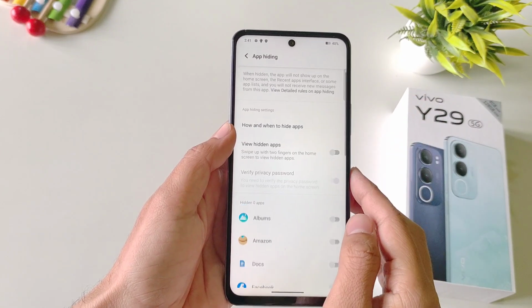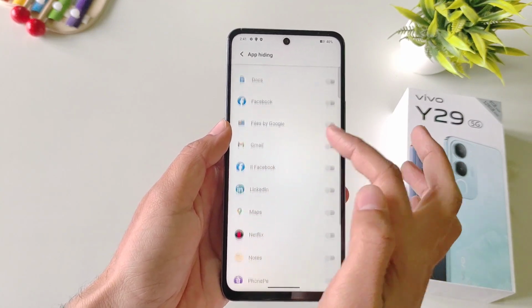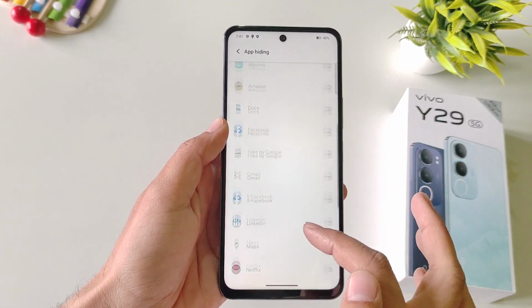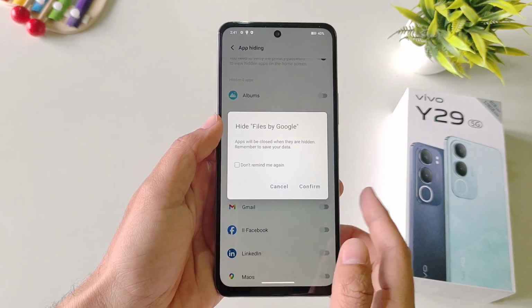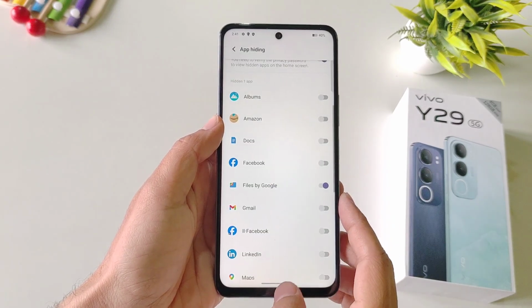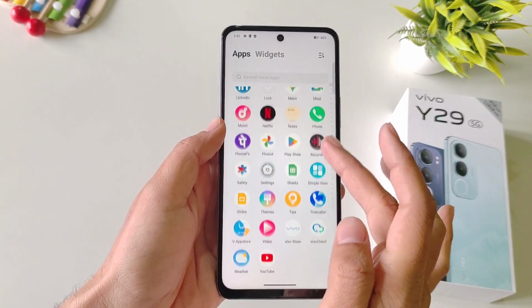Now select app hiding. Firstly enable view hidden application. Now it will show all the applications which are installed in your smartphone. Select the app you want to hide. For example, I'm hiding files from Google. Click on confirm. As you can see in my app drawer, you can't see files.